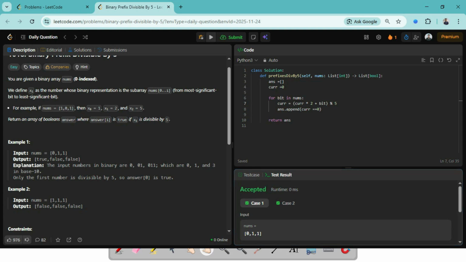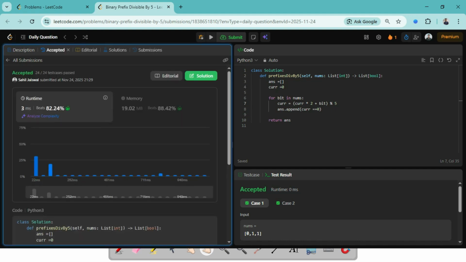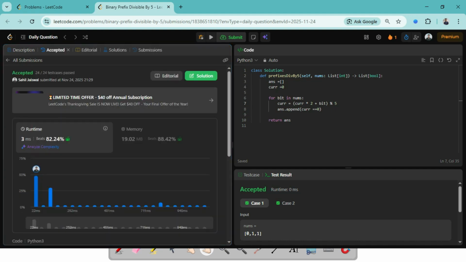Okay guys, perfect. So you can see that both the cases are successfully executed. Now let's submit the solution and let's see it's accepted or not. Yeah, so solution is successfully accepted by the LeetCode, and this is how we can solve this question.